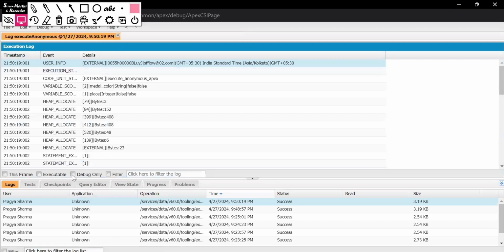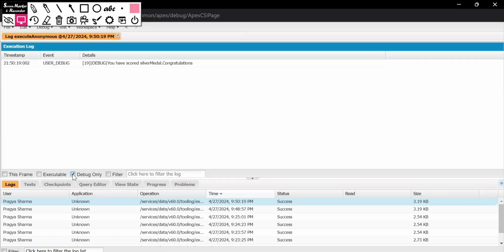Now we'll go ahead and select the debug only. You have scored silver medal, congratulations. So this is going to be the output.